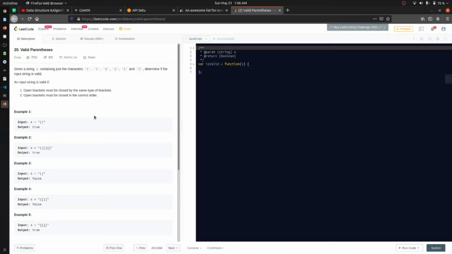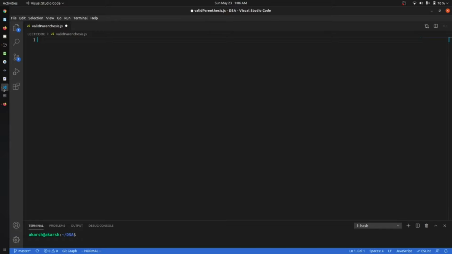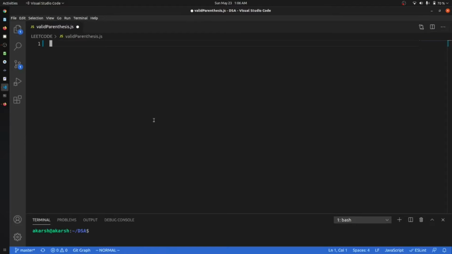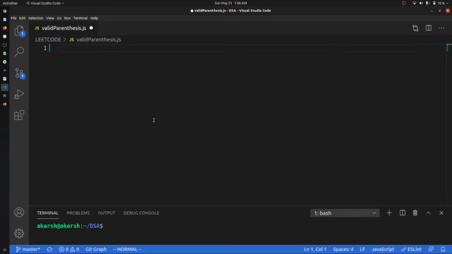So let me go to my VS Code and explain what the question says there. And yes, I have solved this question earlier. So we know that in our keyboard we have three types of parentheses or brackets. We have a small bracket, we have a curly bracket, and we have a square bracket. We have all three types of bracket.